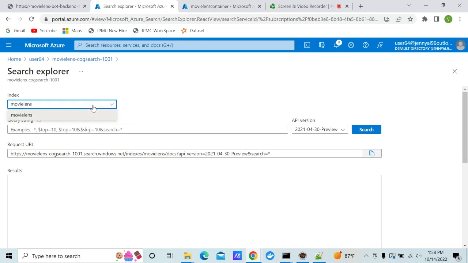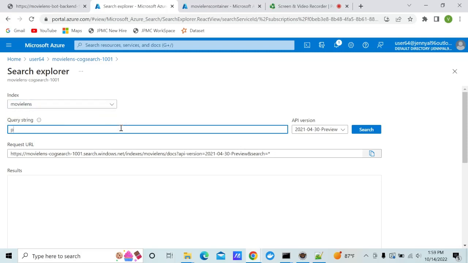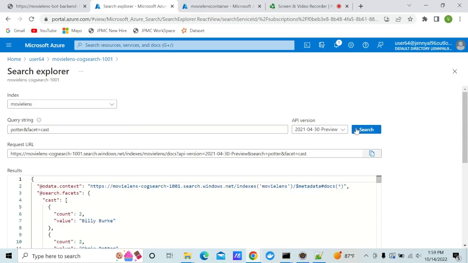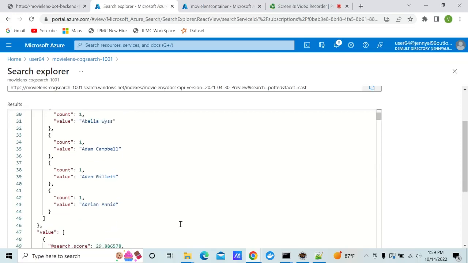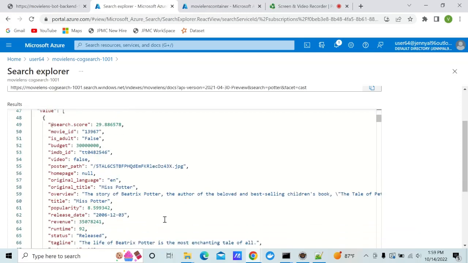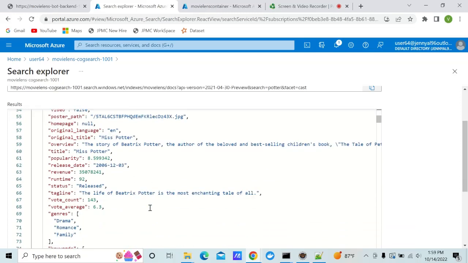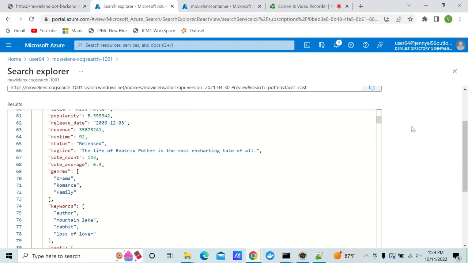You can pick the index that you want to query, and then you can say maybe Harry Potter, maybe Potter and facet equals cast, for instance, and then you can get all the facets. You can say Chris Potter, Emily Watson, etc. And then you can actually get the matches for Potter, Miss Potter, etc. Right, so we got this working.